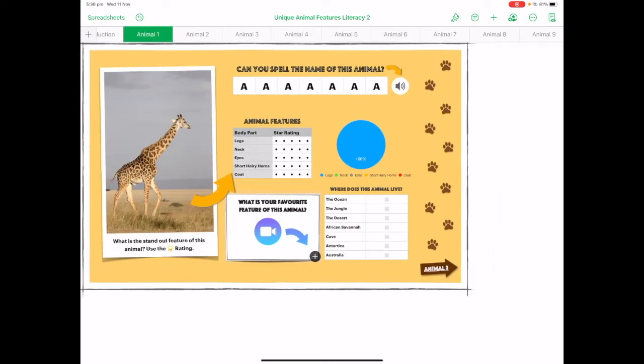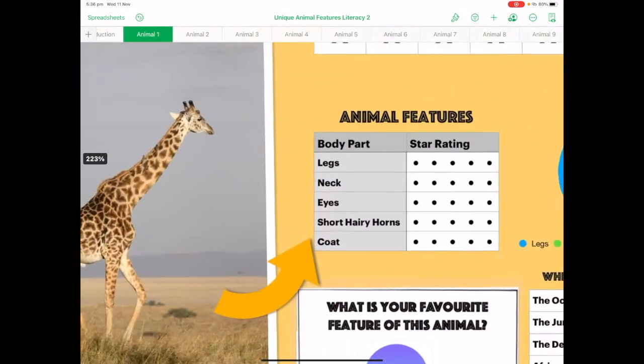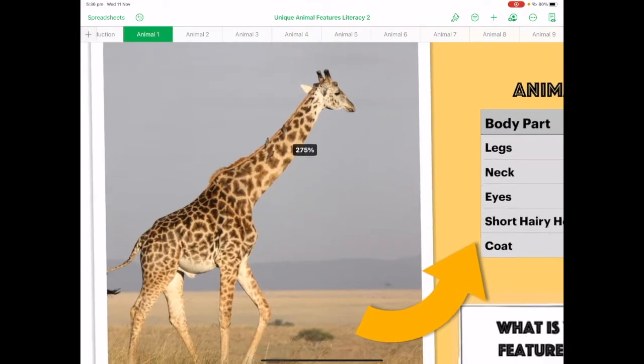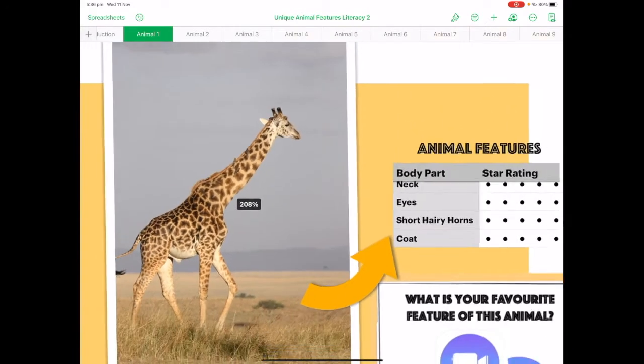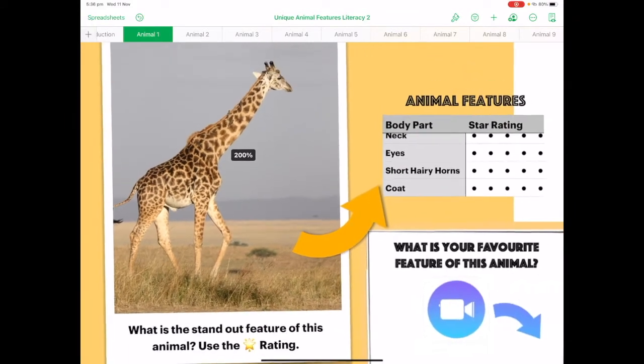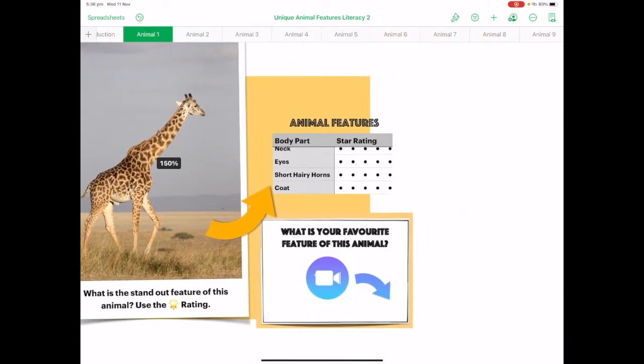The first thing that we can get students to do is to pinch to zoom in and have a look at the photo in different detail. So they can pan around the image and decide which of the different body parts or body features of this giraffe they like the best.